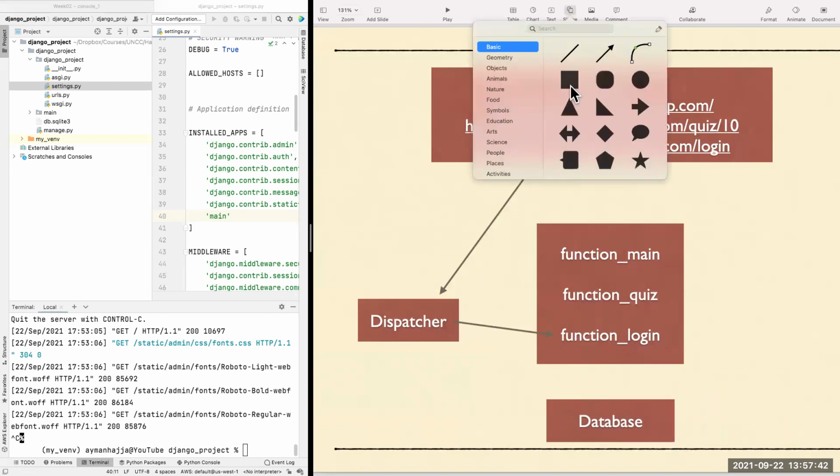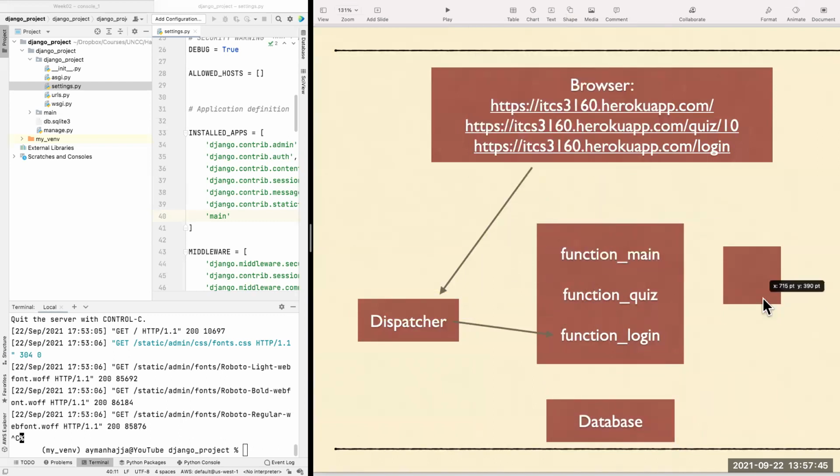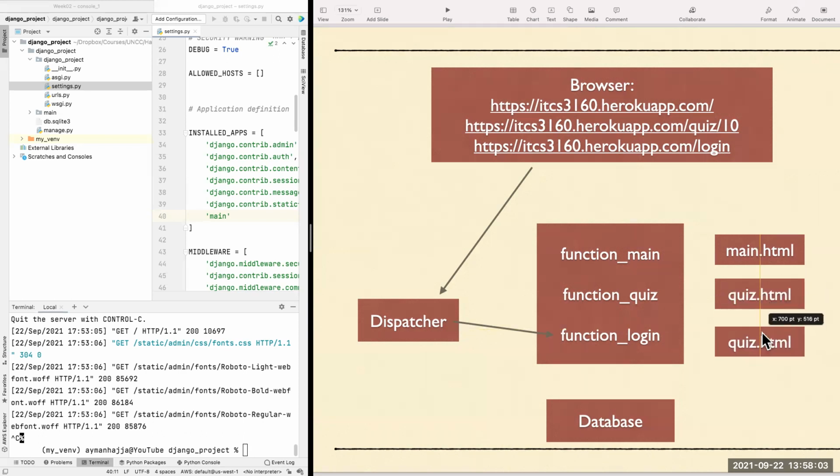So there's an HTML page here. There are many HTML pages. So maybe main.html that we're going to have to build. An HTML page essentially is the page that contains your design. And maybe there's one that's going to be called quiz. All of that is part of your site, and we'll see some of them. And this one's called login.